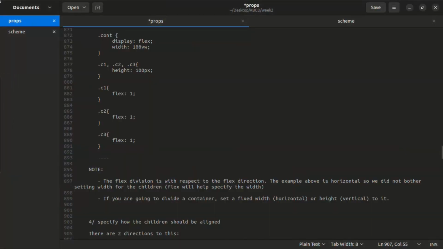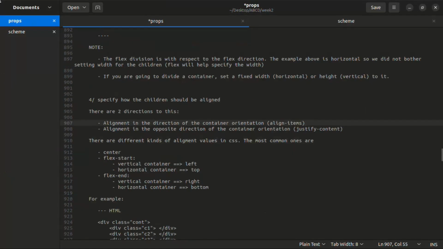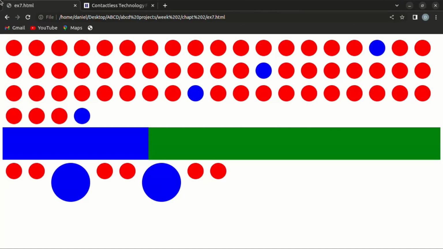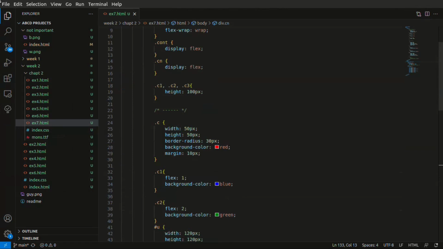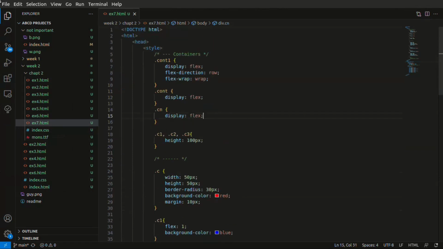So let's go back to our material. So there are different kinds of alignment in CSS. The most common ones are center, flex start, and flex end. If you have a vertical container, flex start will just take all your children and put them to the left. But if you have a horizontal container, it will put them at the top. So I imagine that you know that this container is flex start. You put them to the top. So when I say flex end, it should bring the children to the bottom. So let's go and set the alignment. Come to the container, which is CN.